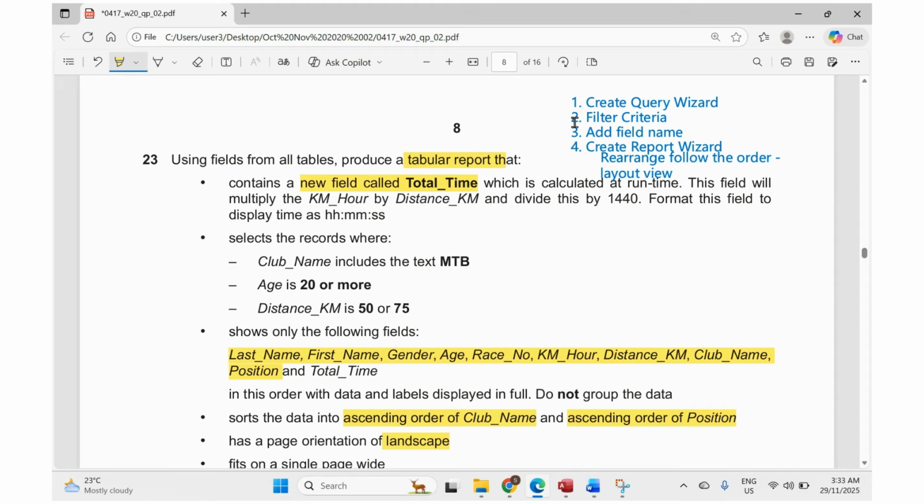Now, the first step is to create the query wizard. Second, filter the criteria. Third, add a field name. Some questions ask you to add a field name, some do not. So if the question asks, you have to do this step. If the question doesn't ask, you can just jump to step number 4 and create a report wizard. All right, so let's do that one by one, starting with the first step, create a query wizard.